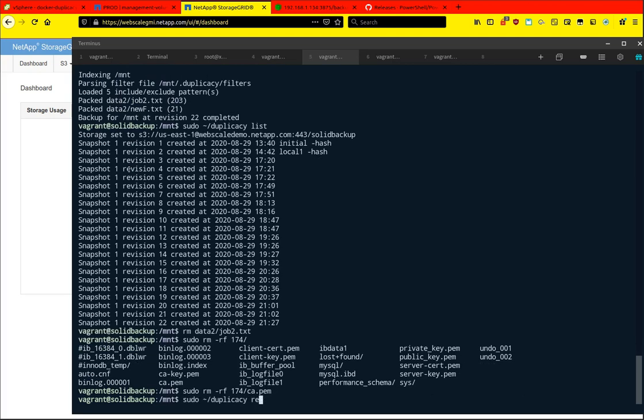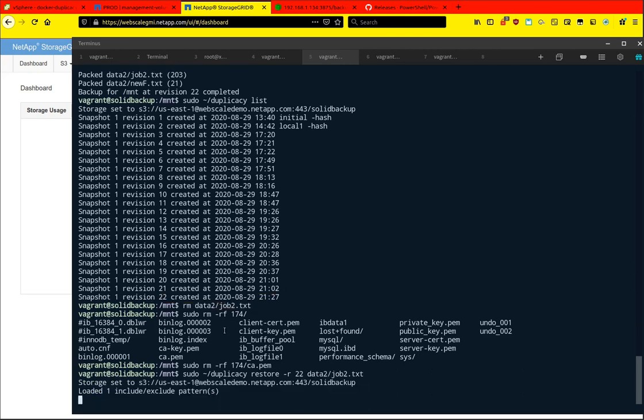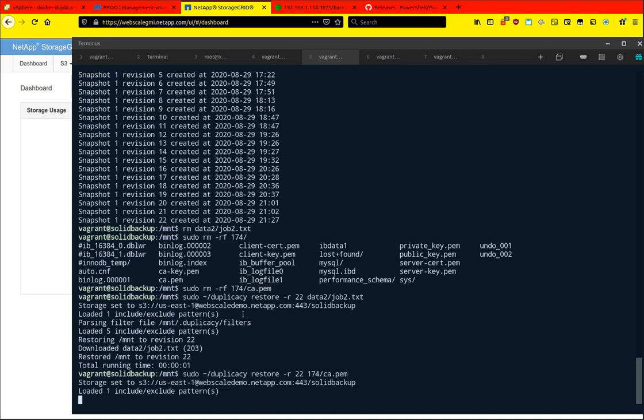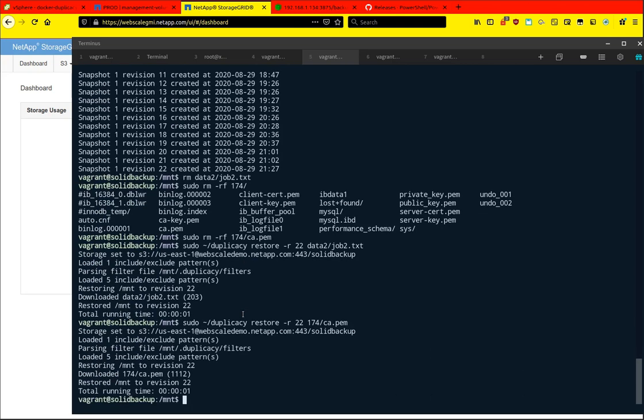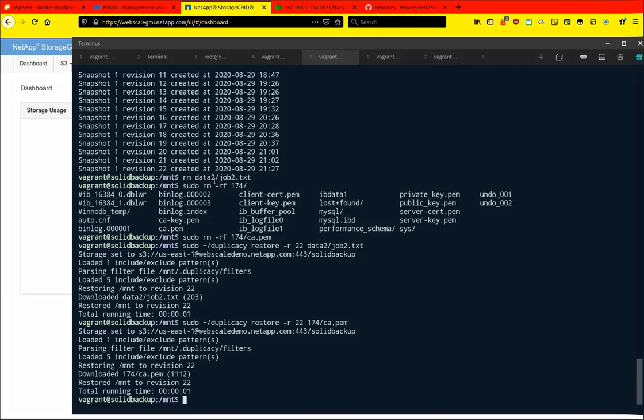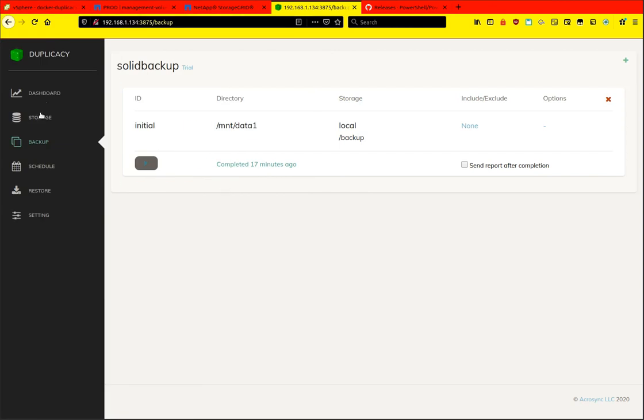So I can remove a few other files, let's say ca.pem, from the clone of MySQL database. The restore command takes a parameter of the option of revision, so we would use the latest one, which is number 22, and then full path to the file. We can restore in place or to a new location. The first one is the job2.txt file, the second one is ca.pem. They're quickly restored, and this is how restores work.